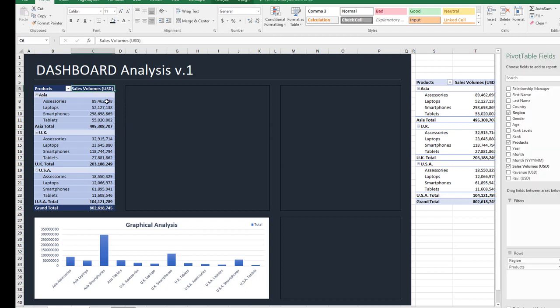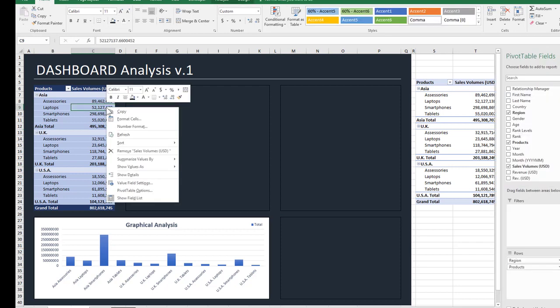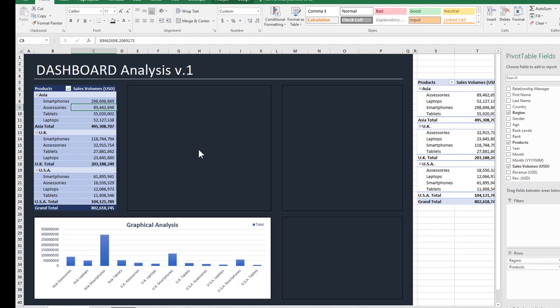For instance, you want to sort the numbers accordingly, so you have smartphones showing at the top because, in terms of sales volumes, it has the largest across all three areas. Maybe what you can do is right click on it, sort largest to smallest.